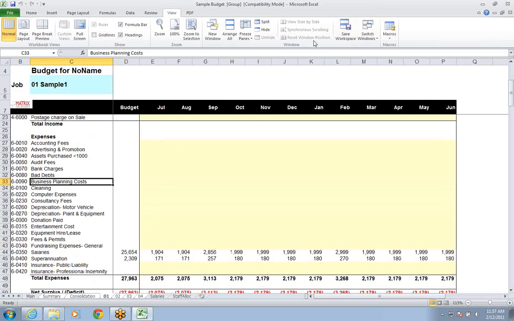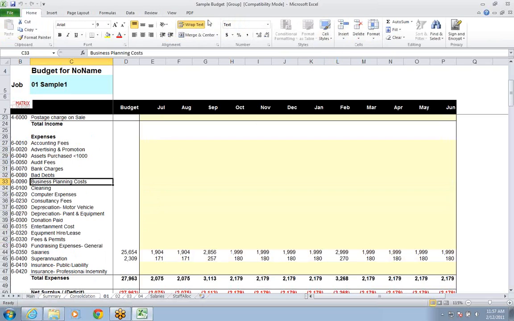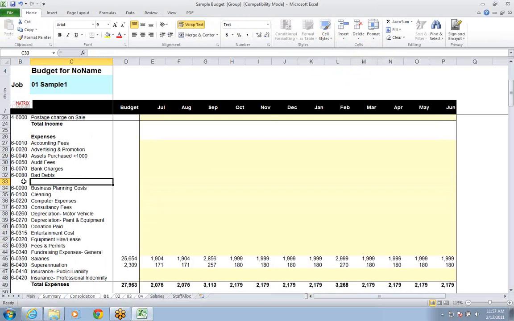Okay, I'm just going to insert a line here, and what you can do is just type in the new account number and the account. Okay. Now that part will be common to all of the sheets. What we need to do now is just update the parts that are common to just one sheet, oh well, just the cost center sheets, and then later on the consolidation and summary sheets.